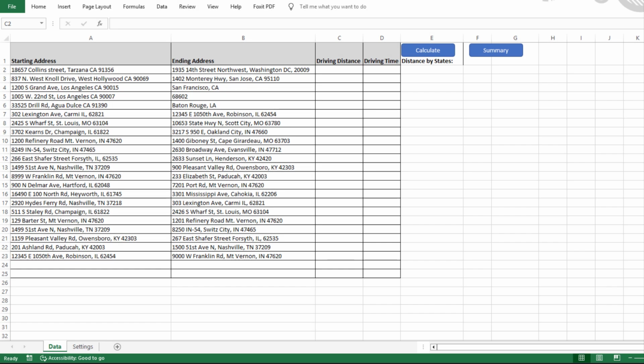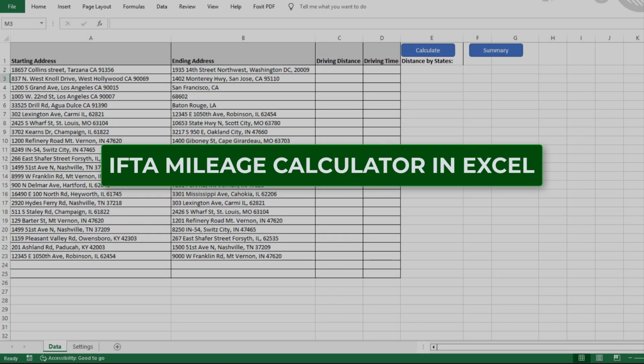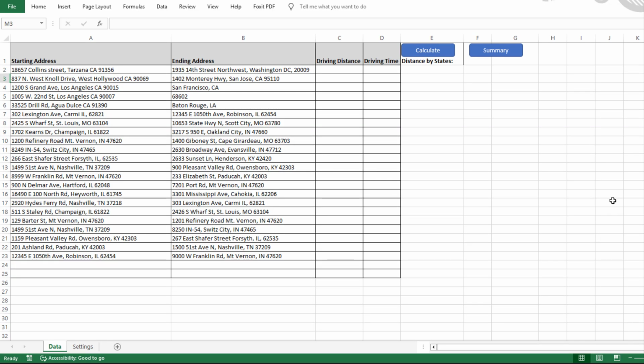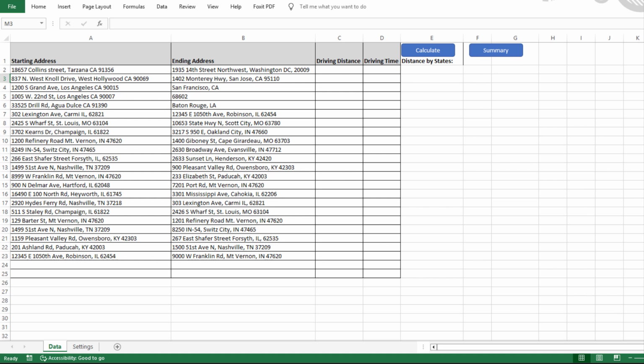Today, we've got something truly special for you, a tool that makes calculating your total IFTA miles easier than ever before. This tool is especially useful for truck drivers and logistics companies needing to calculate state miles for IFTA reporting. Whether you're managing a list of 100 trips or 1,000 trips, this tool can handle it all and simplify your IFTA filing process. It's designed to calculate the total miles driven, broken down by state, so you can file your IFTA reports with ease. Before we dive in, here's a quick disclaimer.